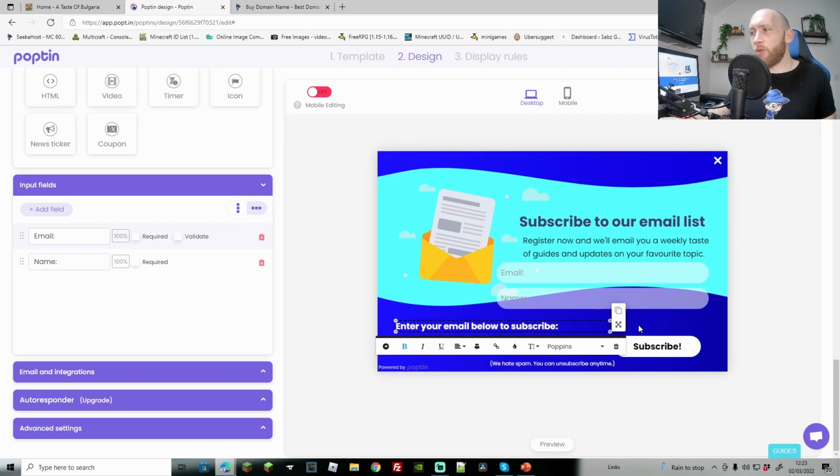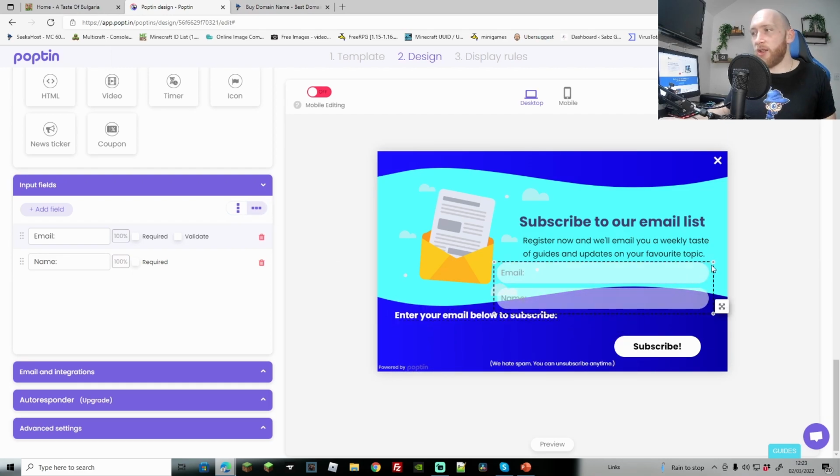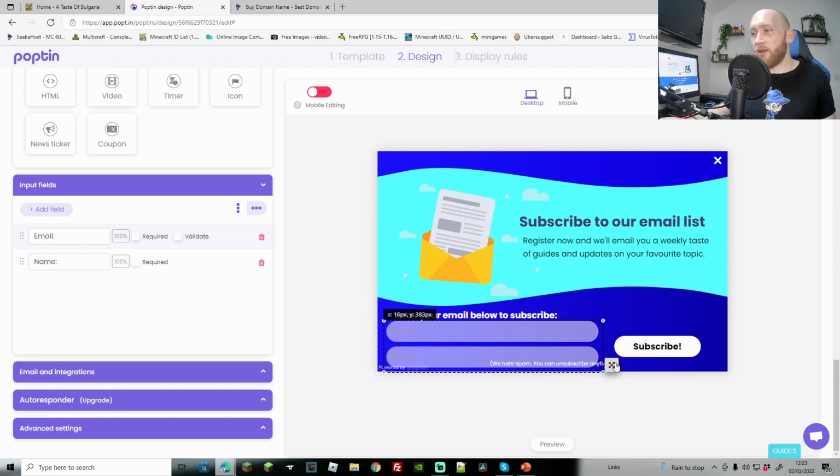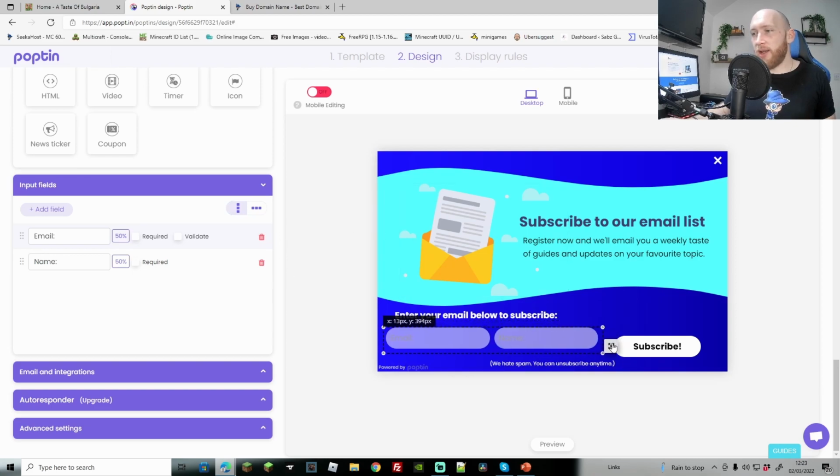What I'm going to do is I'm just going to move these boxes around a little bit better so they actually fit nicely. So let's just move that under there. In fact, what I'm going to do is I'm going to do a 50-50 split on this just so we can fit it nicely in the screen. So again, there we go. And I'm just going to change this to enter your name and email. So we've got enter your name and email to subscribe.